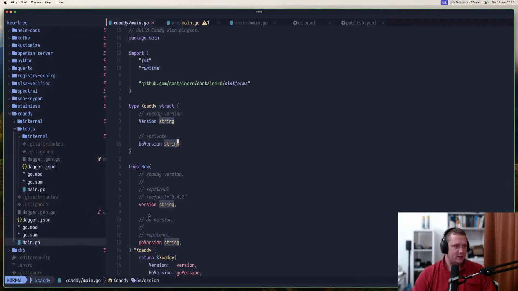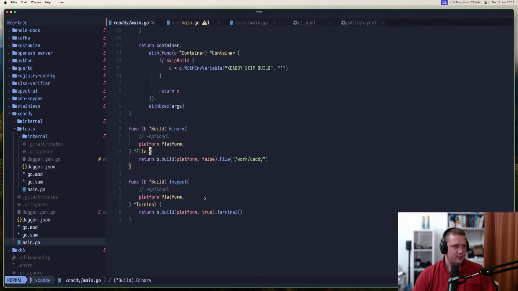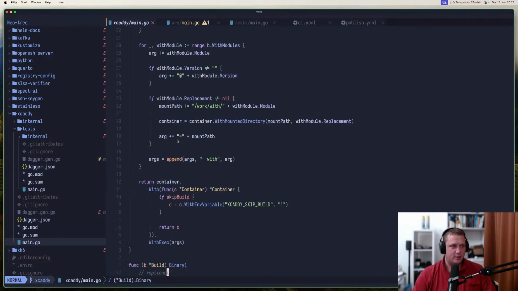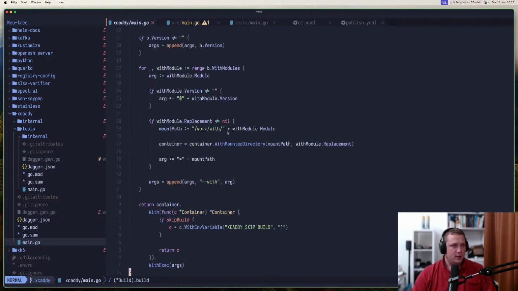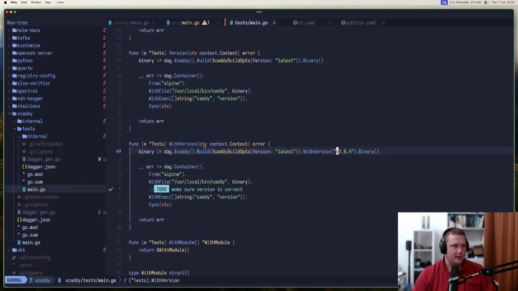Let's go back here in the meantime. Binary. Maybe I should call this file instead of binary. I don't know. Maybe that would make things easier though, because I can add the container call, and then I don't need all these. Just call the container.